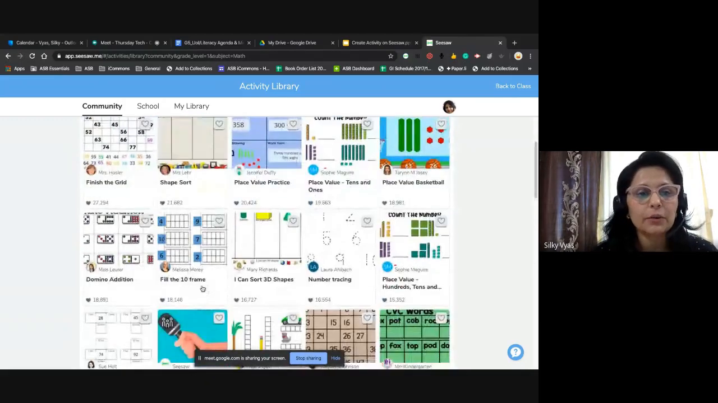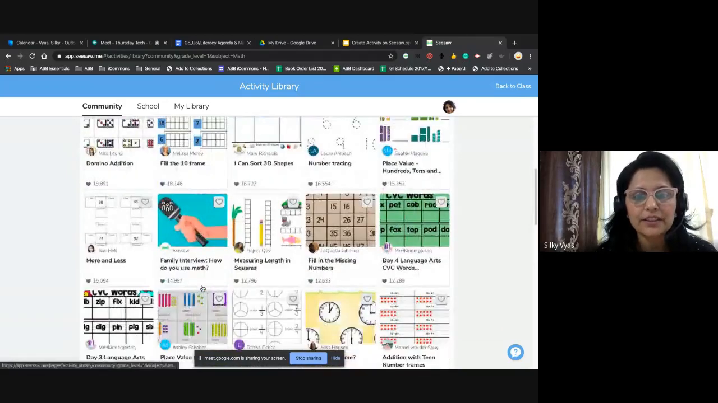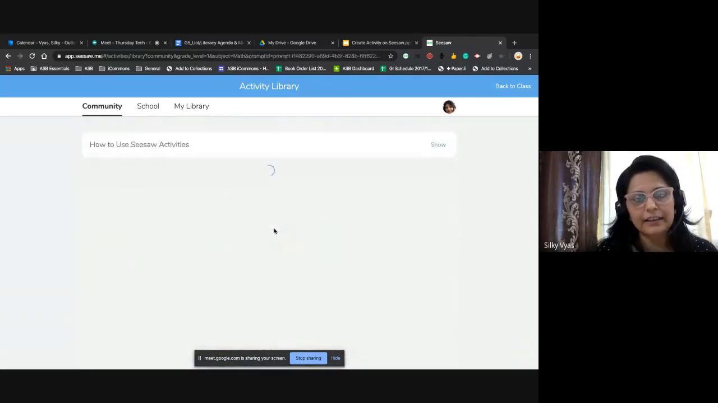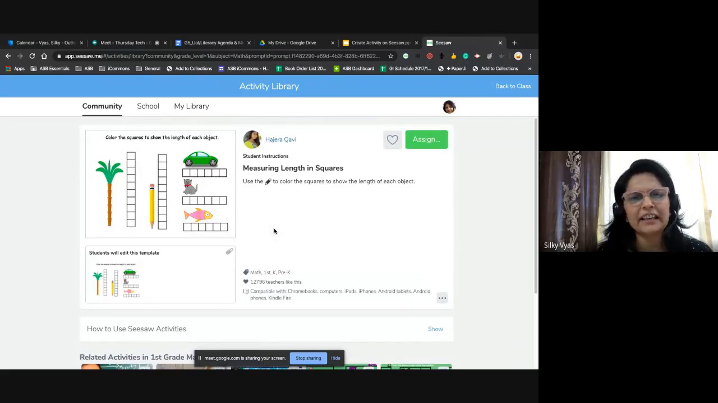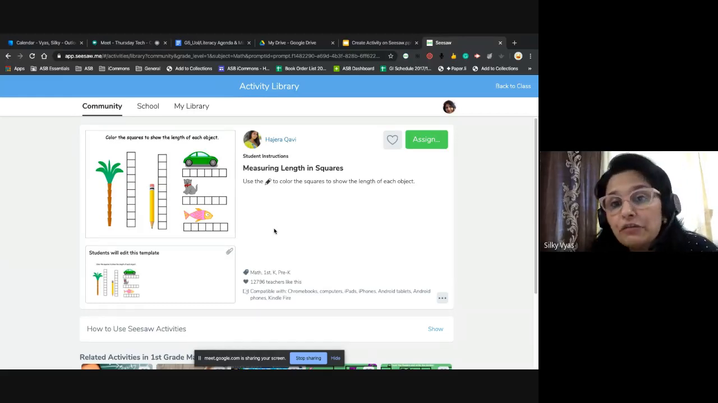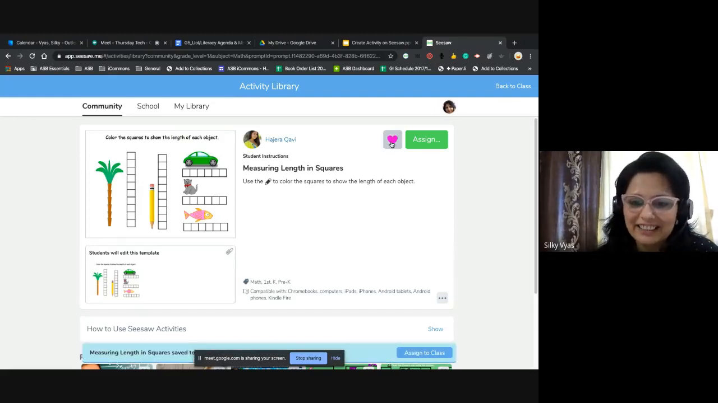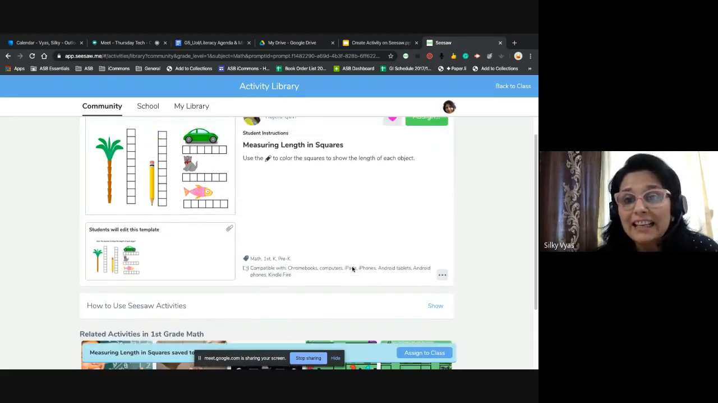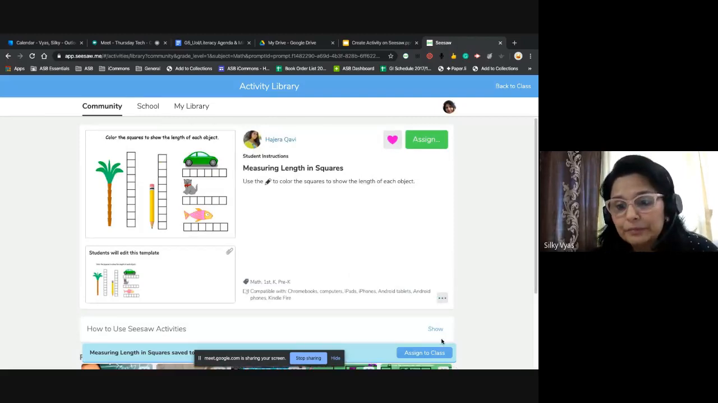So what I'm going to do is I am just going to select this activity because I really like, and I feel this can be used by my kids. So the first thing, when you select an activity and want to make that activity your own, you have to favorite that activity. And when you favorite the activity, you have to click on this beautiful heart, the pink heart here. So now this activity is editable for you. Now I can go ahead and edit this activity as per my requirement.